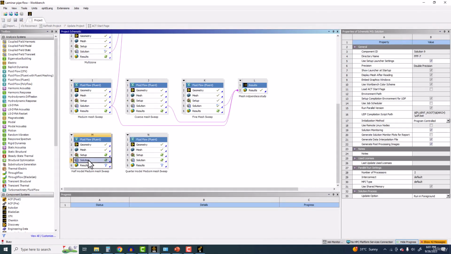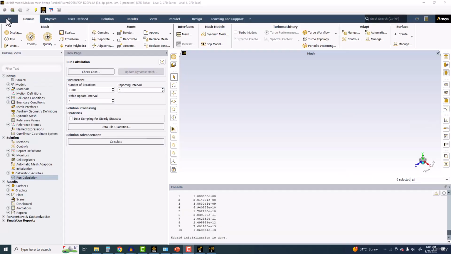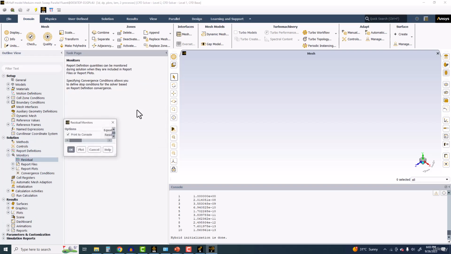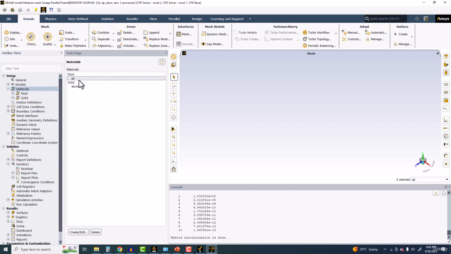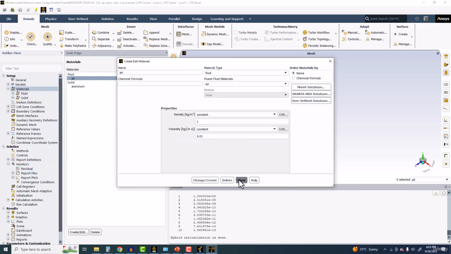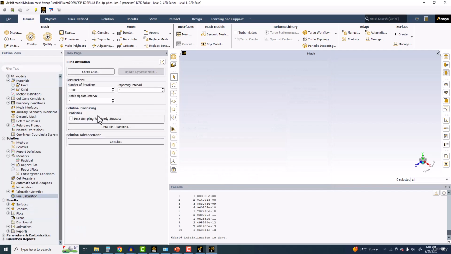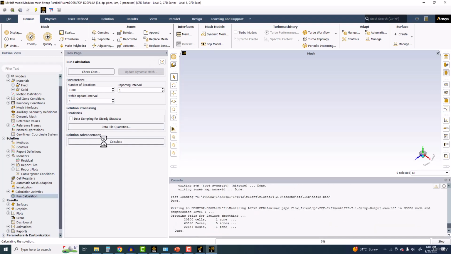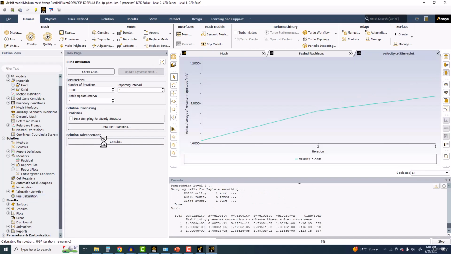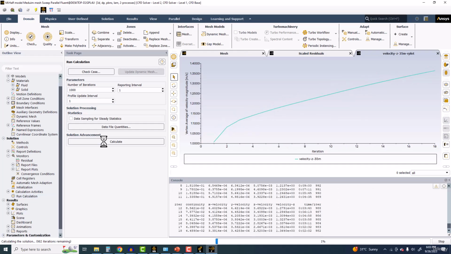Now double click on solution. Here you can correct the, okay, I think everything's all right. We can check the solution monitors and confirm everything is all right. Laminar flow is there, and material properties are correctly defined. Everything is okay, I think. So you can run calculation. Now definitely with half model, half mesh size, the solution should converge very quickly.